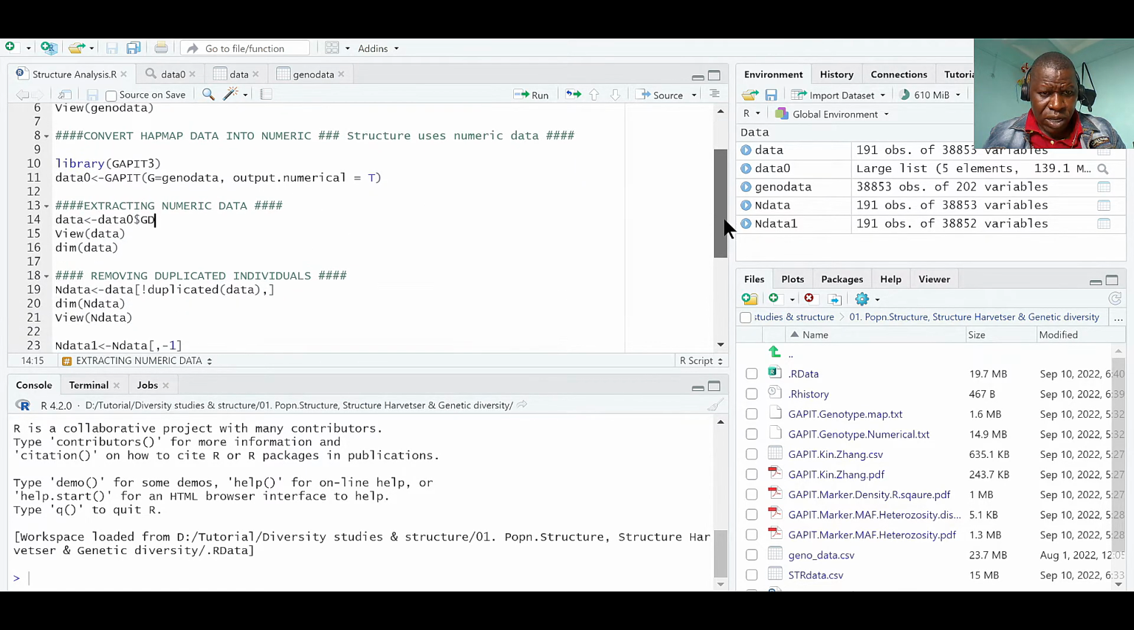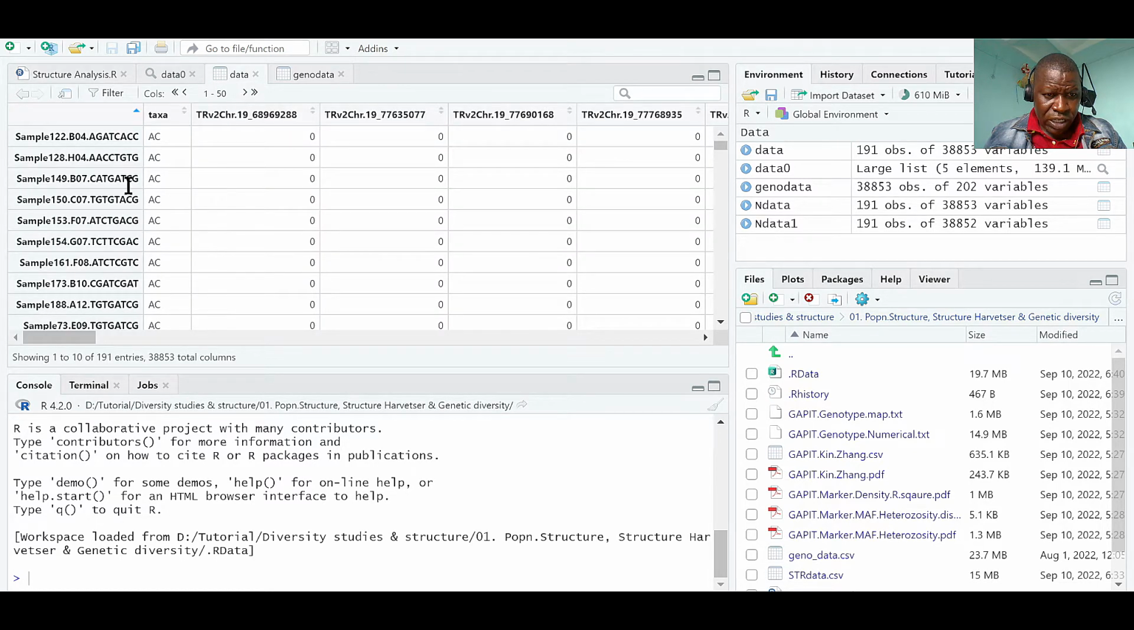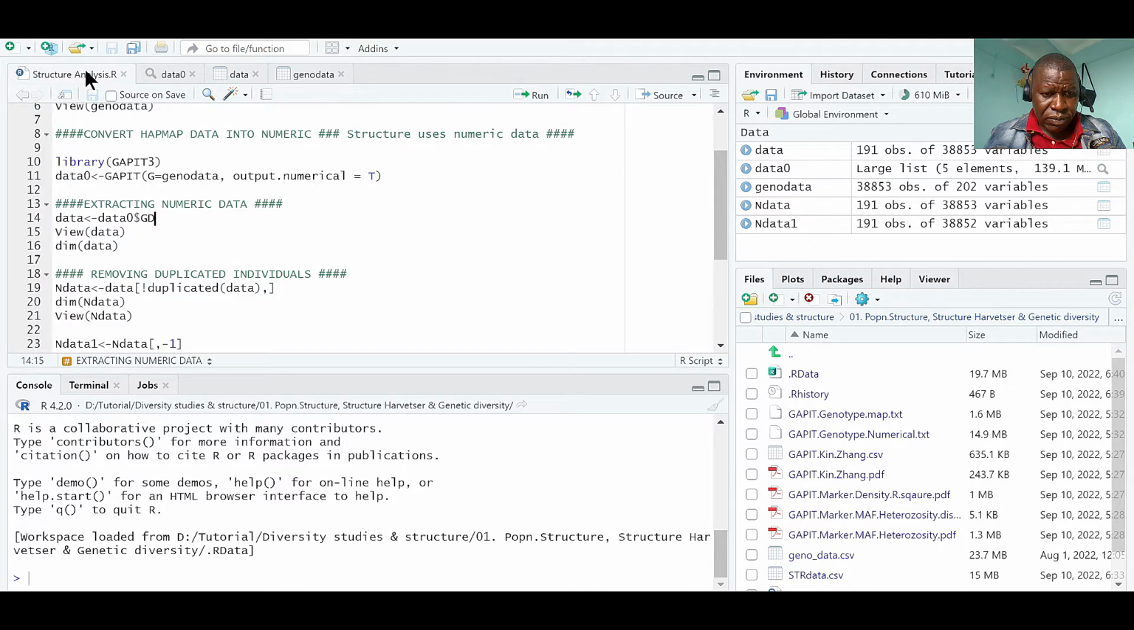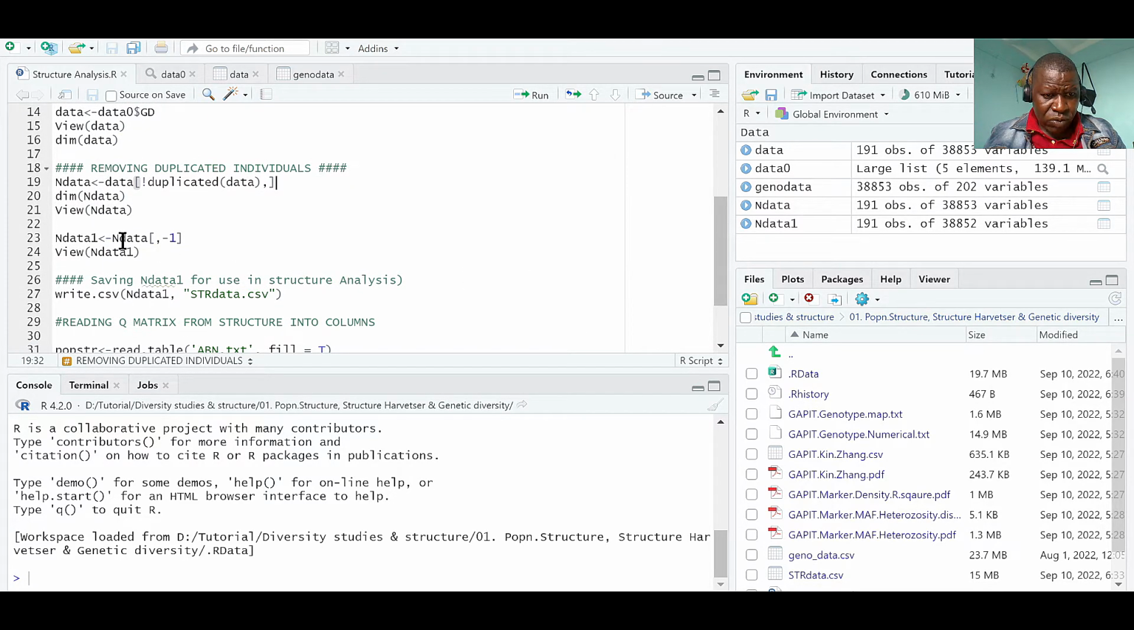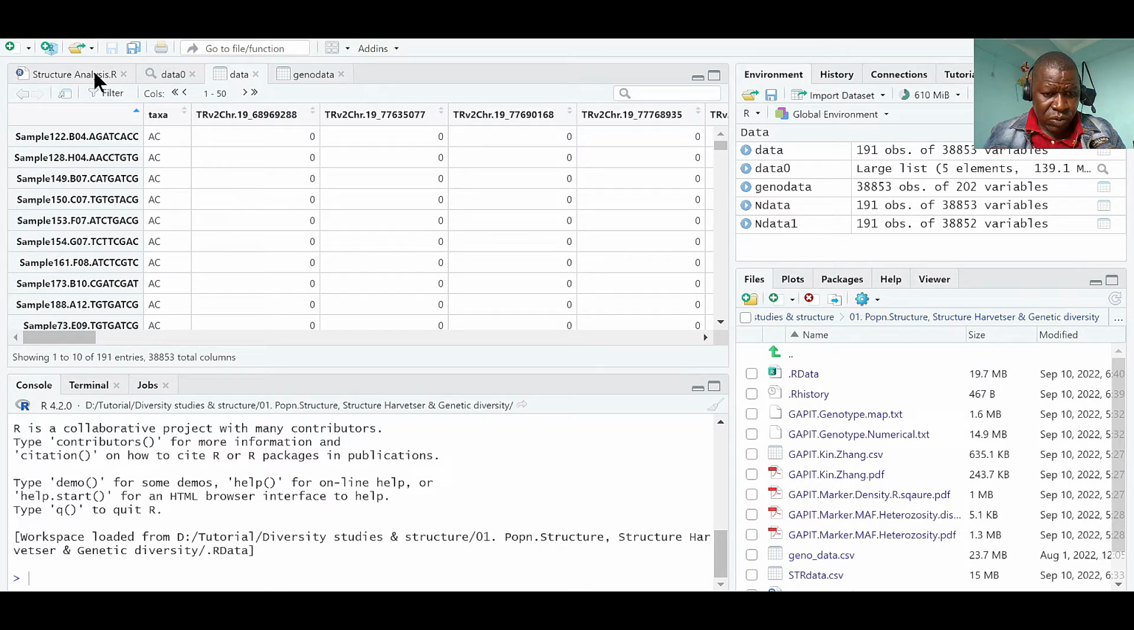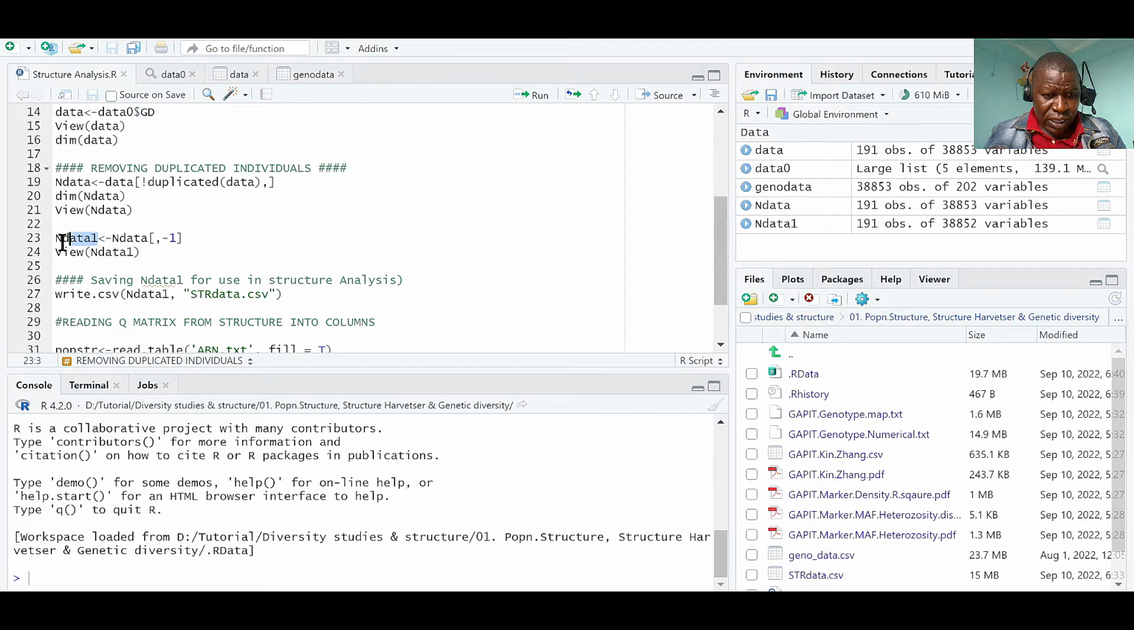So the next thing we can do now, we can check if we have duplicates. You may find that you have duplicates in your sample, and we check that using this here. But we are going to use this data here, which we extracted, this numeric data, and call it new data. After checking that, you just look at the dimension and see if there were some duplicates which were removed. Next, we are going to remove the first column of new data, which is column 1. This first column, which we don't want, is the one we are removing. You remove it and we call it new data 1.